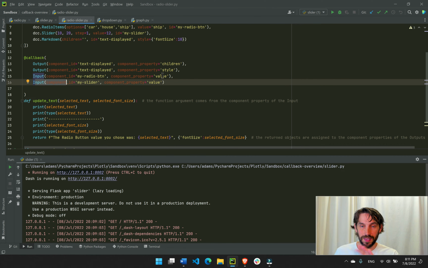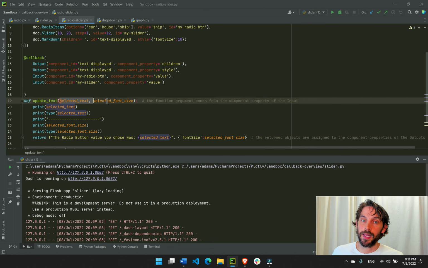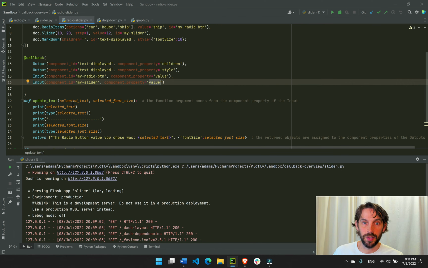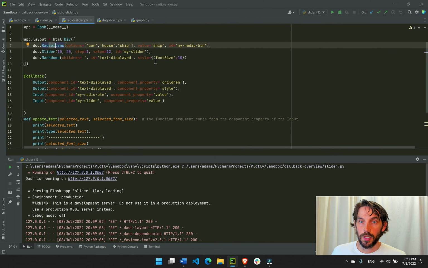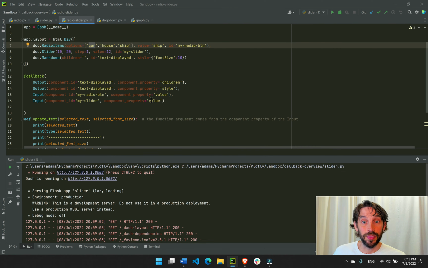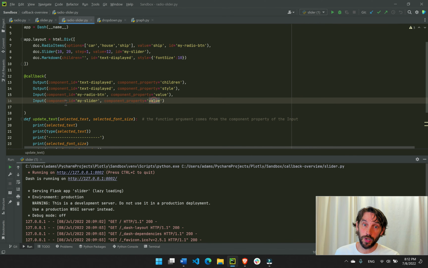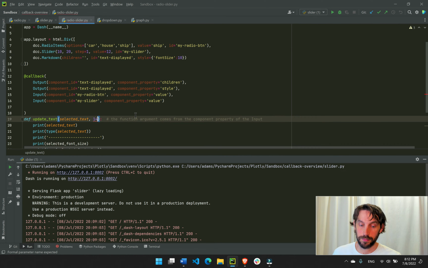Remember, this is important. Some people get them mixed up. The order of the inputs is from top to bottom, which will be aligned with the order of the arguments from left to right. So the first value refers to this, and this refers to the second value. So what is this? This selected text is the value of my radio button, value ship. So this is like saying ship, or whatever the user chooses. The user might choose something else. And from the options, it could be house, it could be car. And this selected font size refers to the value of my slider, so 12. But if the user chooses between 10 to 20, if the user chooses 11 or 12 or 13 or 14, this would be 14, right?